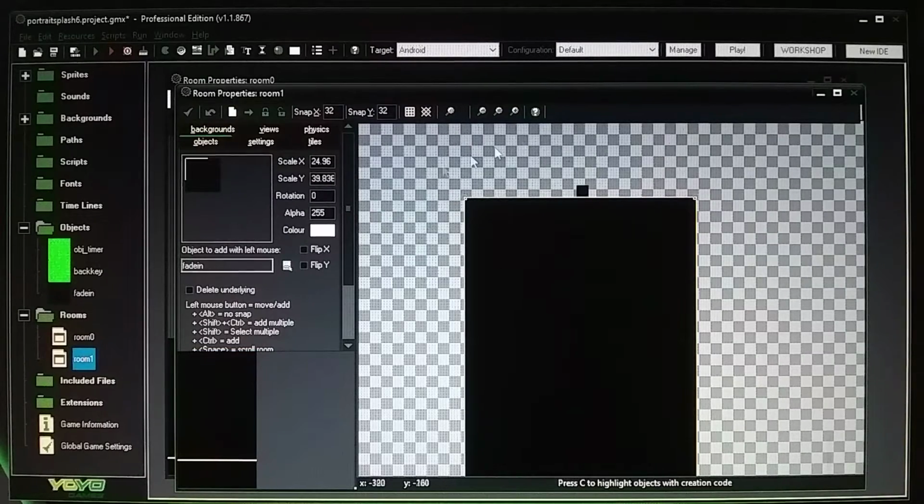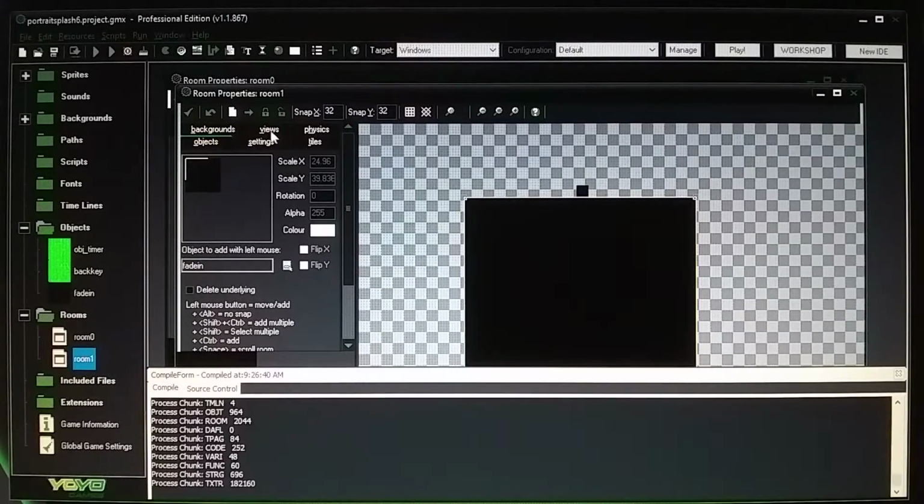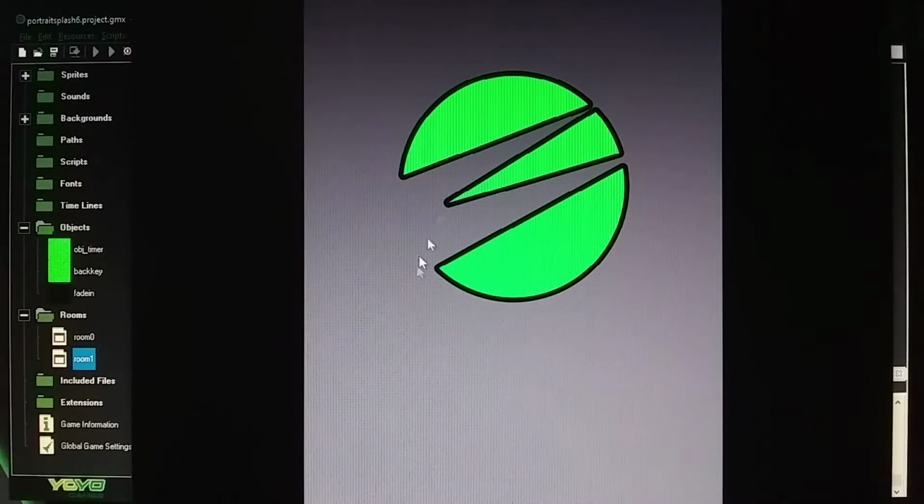So I'm going to show you a demo real quick on the Windows version. You're not going to be able to see the full screen because it's going to be too lengthy, but you'll see the gist of it. Fades in.